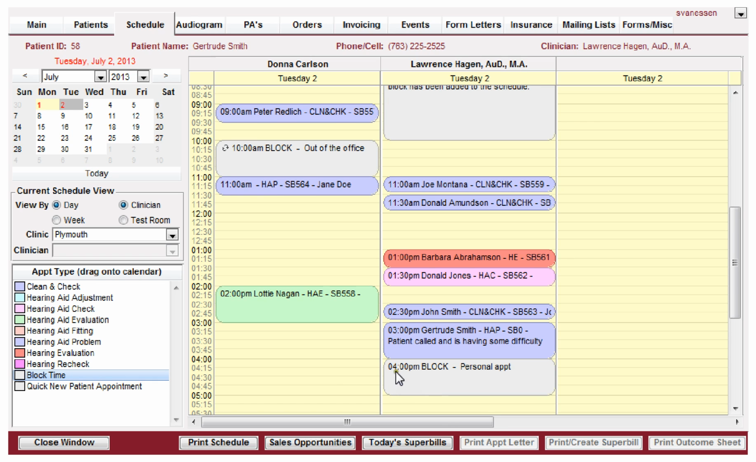Now you notice that this block time does not have any icon appearing next to it, where this one does. This little icon indicates that it's a recurring block time. So if you have a block time or are creating a block time and you want it to recur on certain days of the week for a period of time, you can manage that information as well.